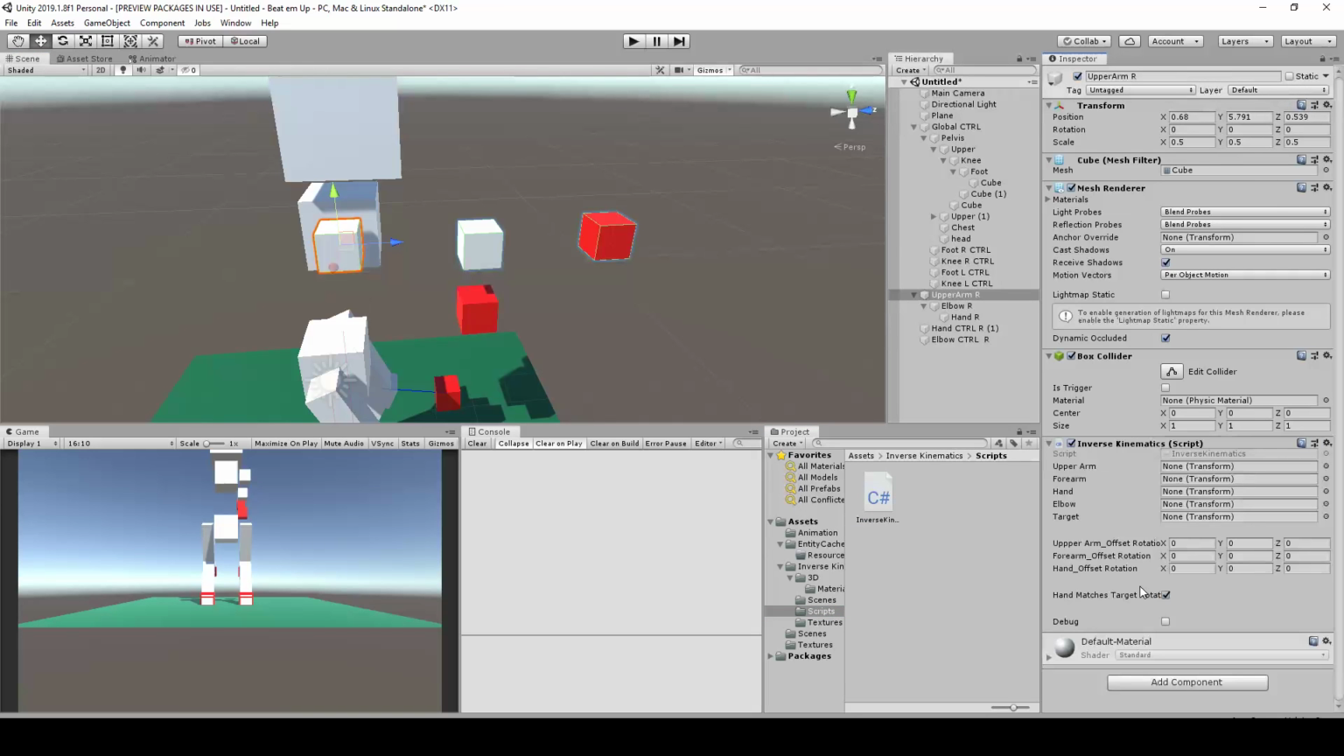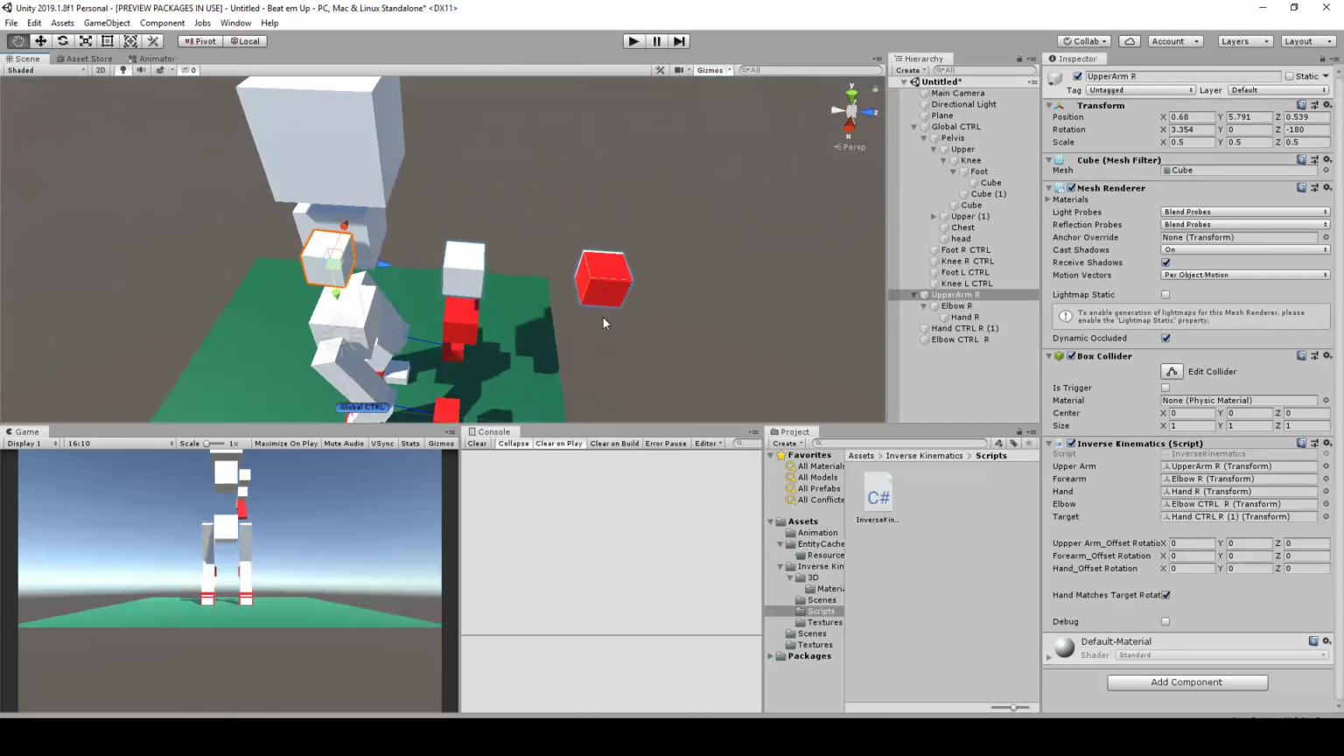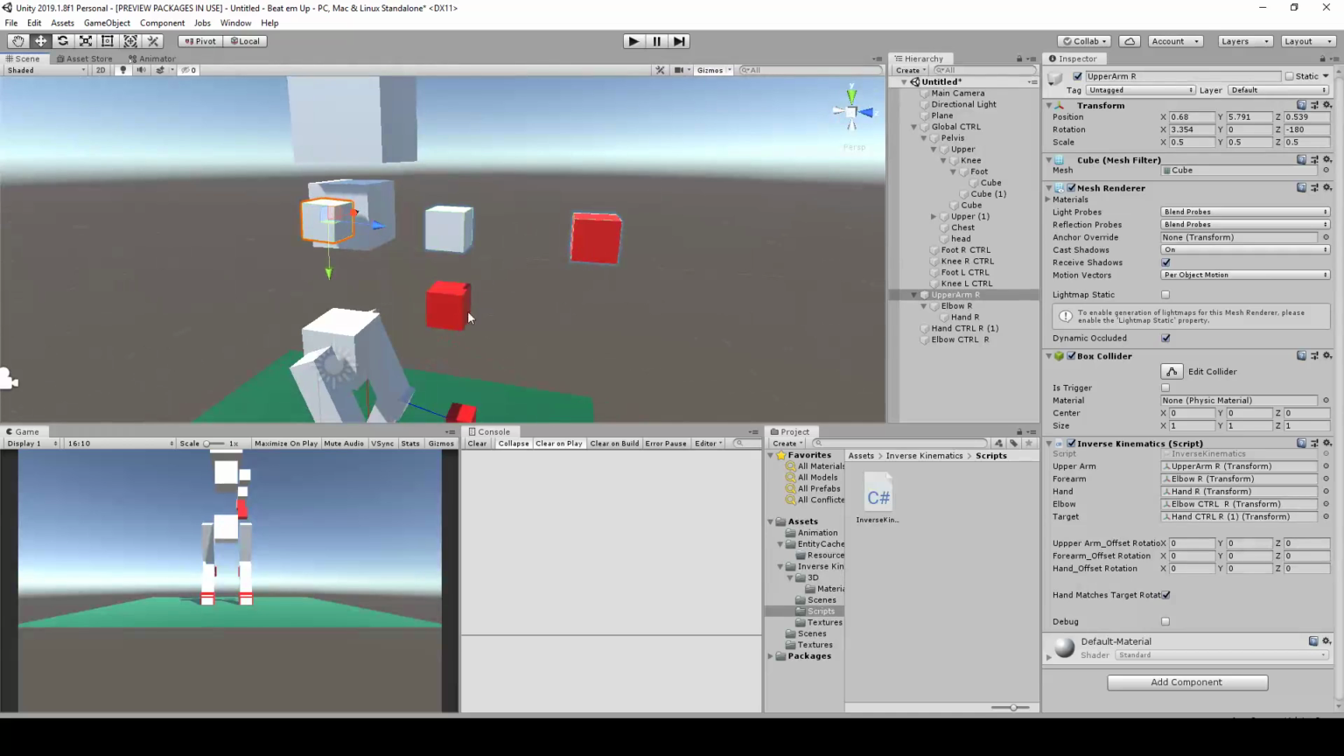So to the upper arm, inverse kinematics, and we're gonna set this up again the same way as we've done before. Forearm is going to be the elbow area, hand is going to be the hand area, of course, hand control is going to be the target, and the elbow control is going to be the elbow control. As you can see, this time it worked a bit better.